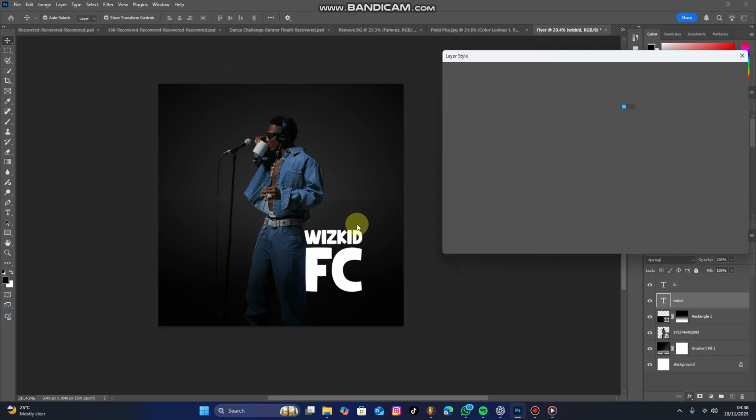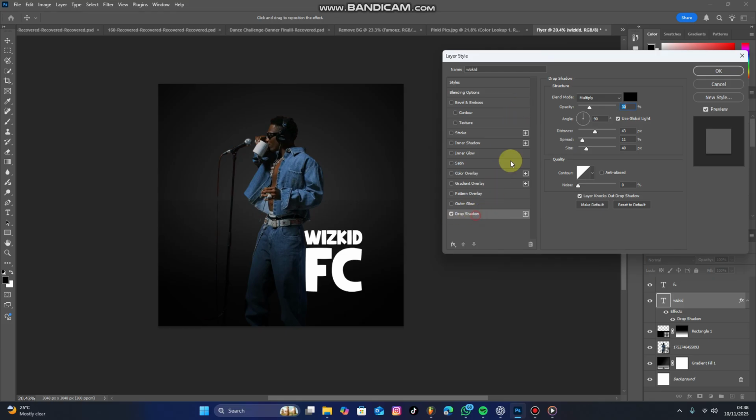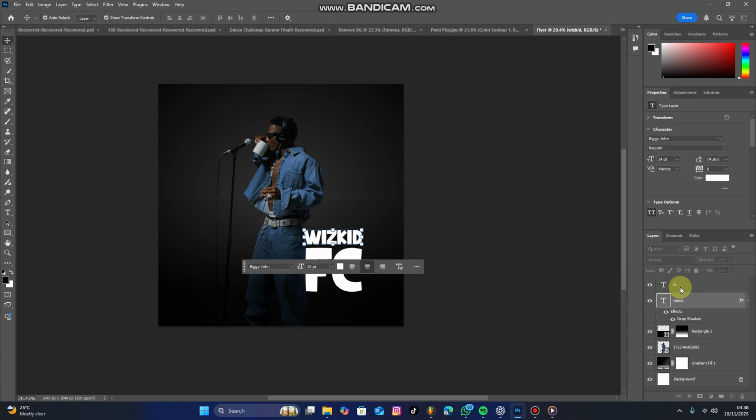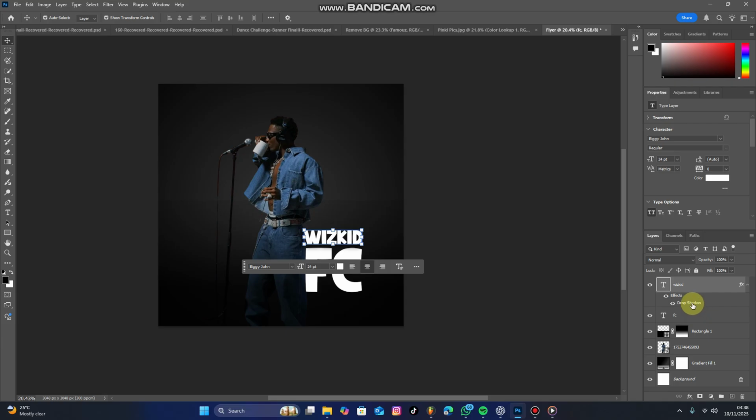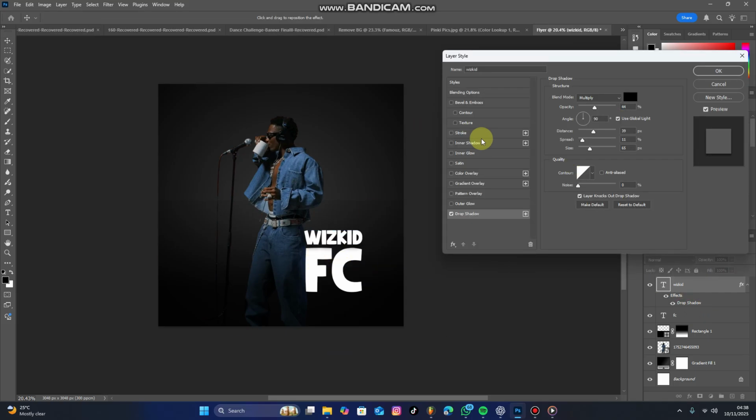I'm going to add shadow effect here. So pick drop shadow here and then I'm going to click OK. So I'm going to take this one below it and then on this drop shadow again, and then I want the shadow to be on top of this FX here. So that's what I'm going to do. You can see the effect.